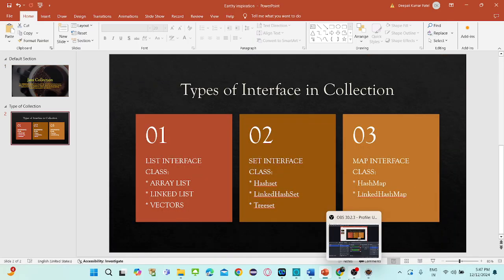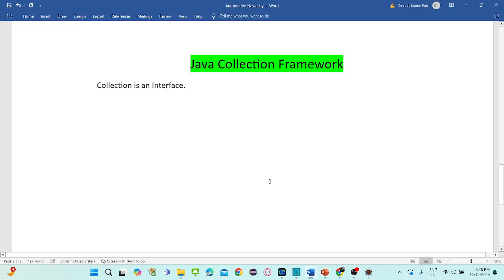We already know that collection is a framework, so let's see what a framework is, because these are the most asked interview questions. In an interview they definitely ask what is Java collection, and sometimes what is a framework. So what is a framework in Java?